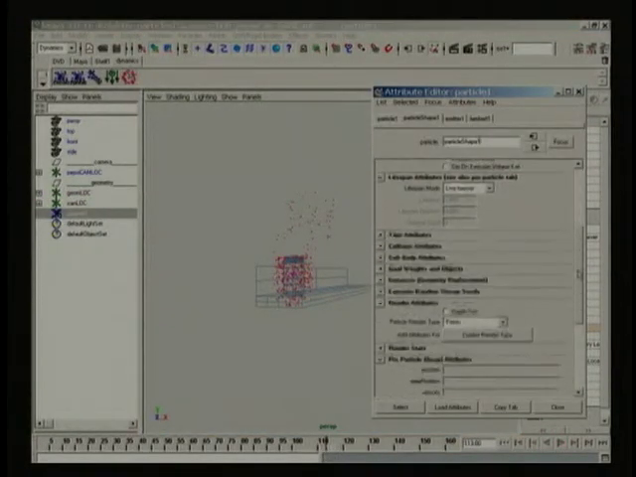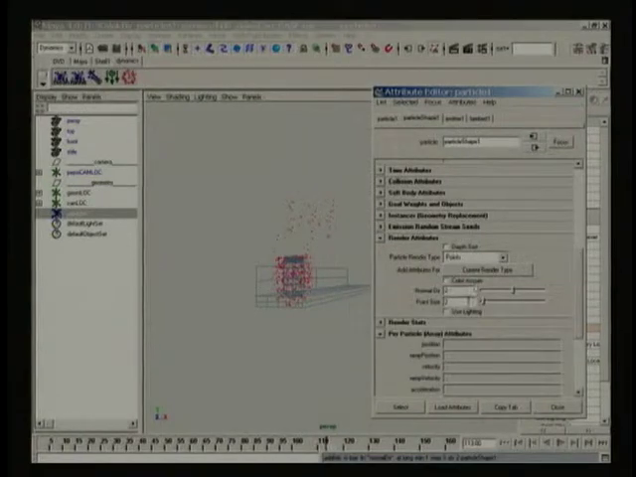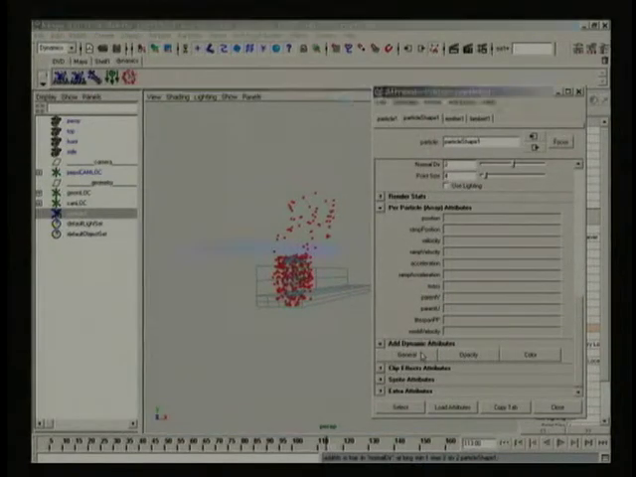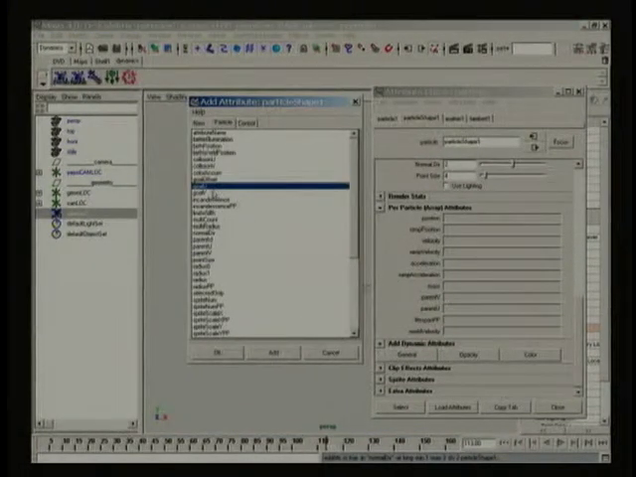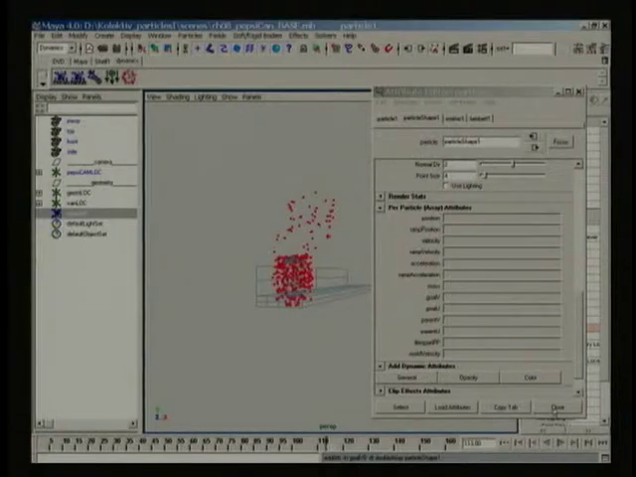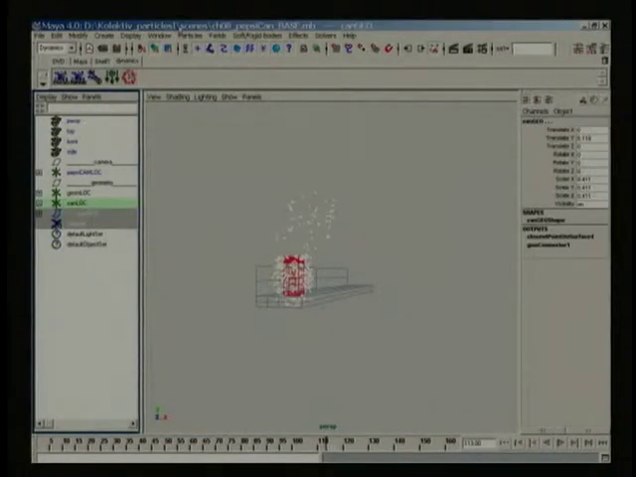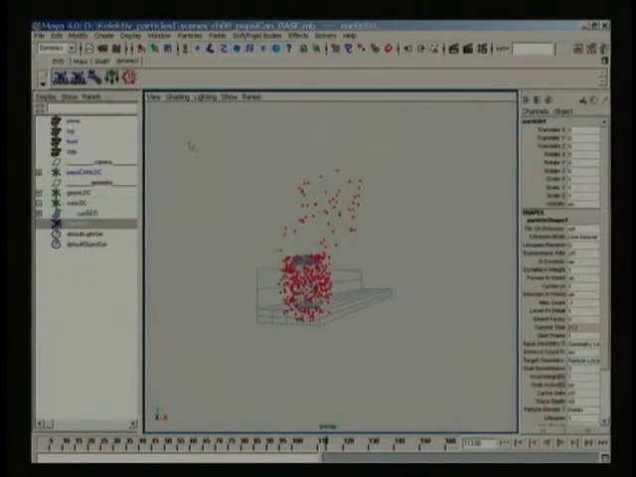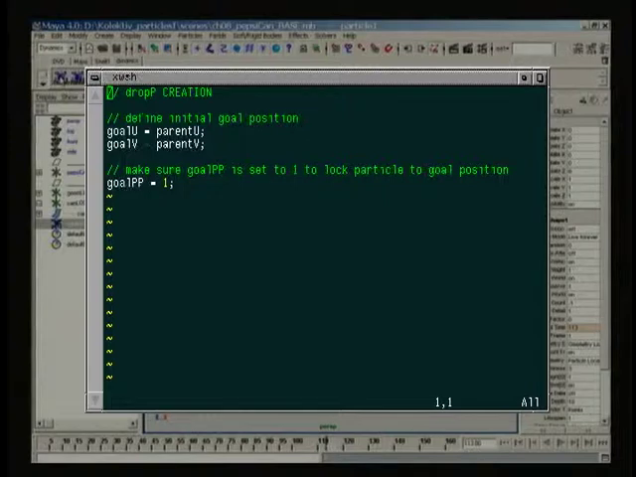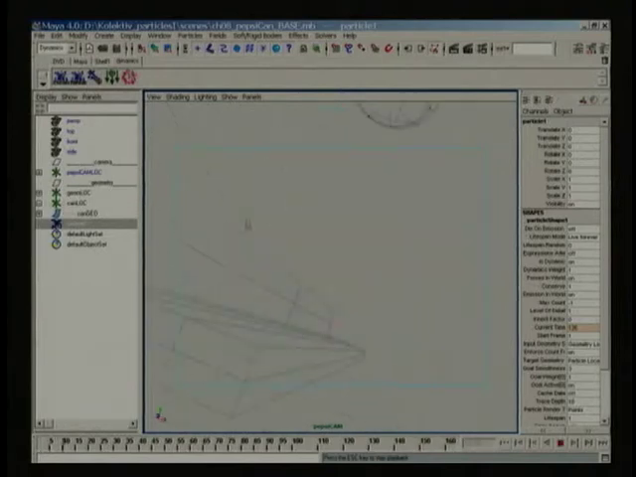The particles need to stick to the can. To achieve this, we'll use goals. We'll also need to add the 4 standard goal per particle attributes, parent U and V, and goal U and V. Finally, remember to tell your particles to see their emitter as a goal object. Now we're ready to start working on our expressions. In my creation expression, I want to make sure the particle's goal is the same as its emission point. Now the particles stick to the surface.